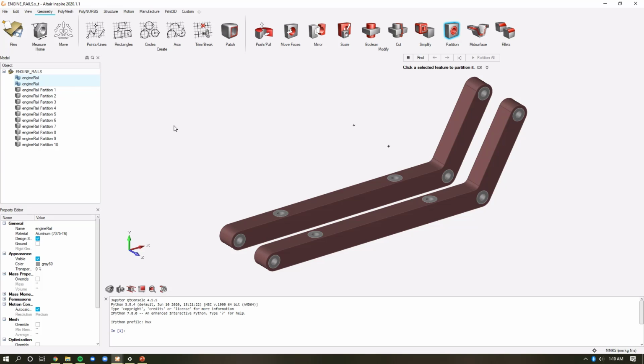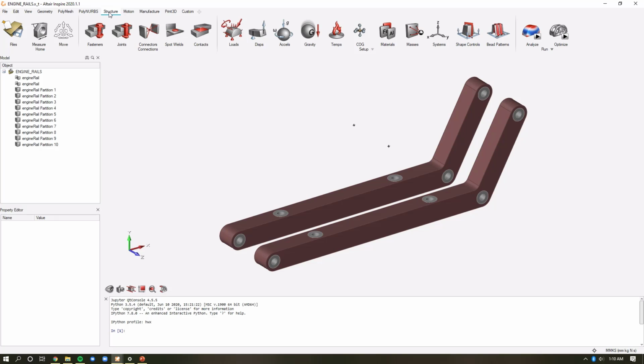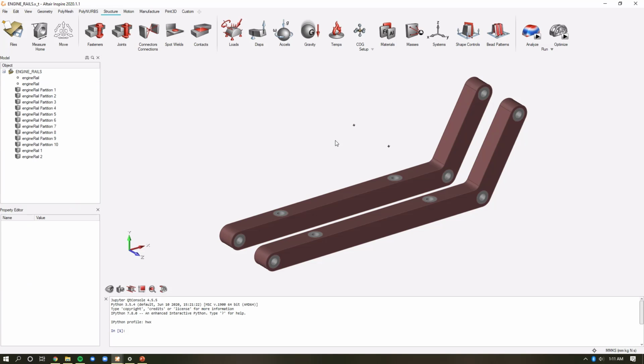So believe it or not, we're actually almost done here. So we're going to head over to structure and then we're going to make our connectors. So before we get there, let's first convert bodies to parts. So this is separating the points from our bodies here.